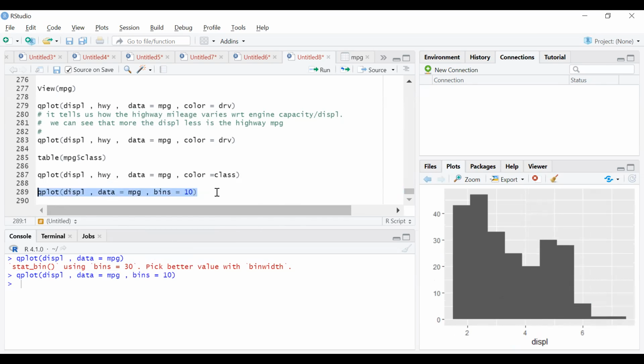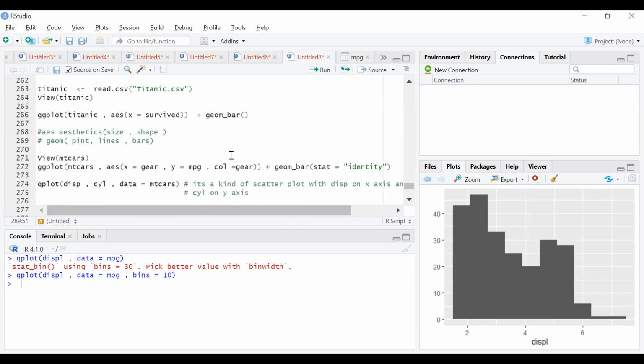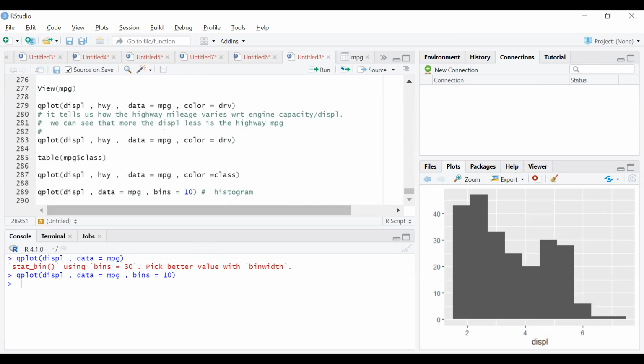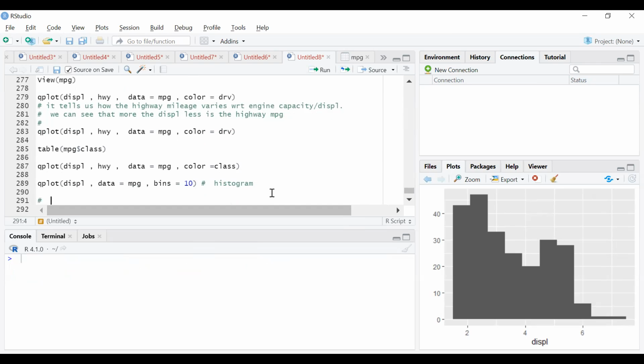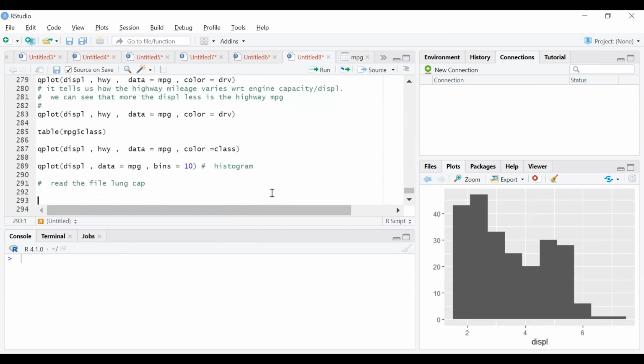Okay, so you basically get a kind of histogram. Or let's build it on a little bigger data set. Everyone, do one thing: read the file Lanka, and then let's try to build over there.